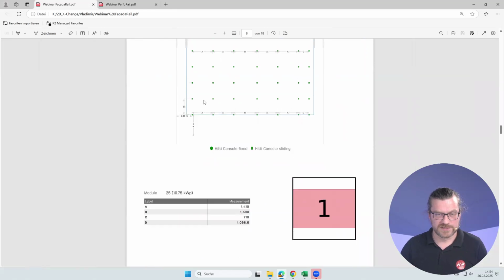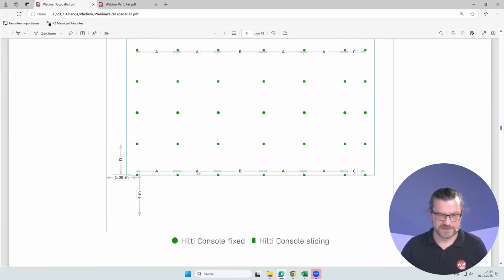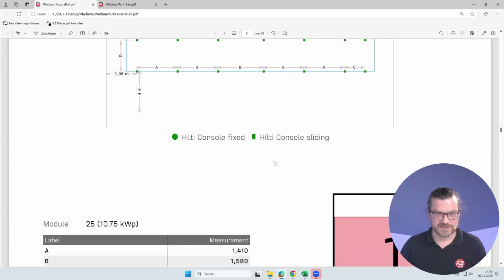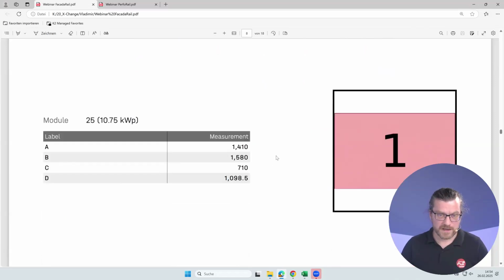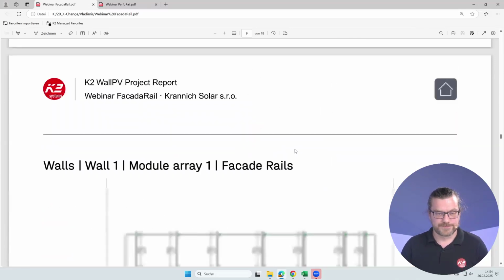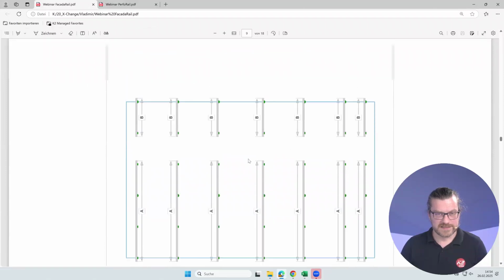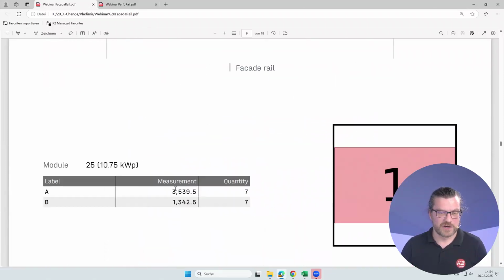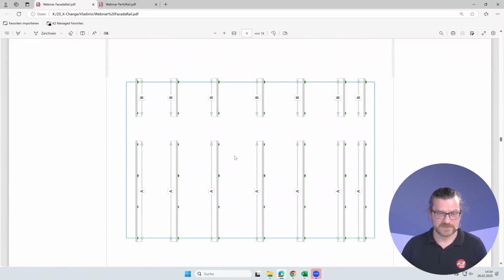Yeah, and here you will see also all the distances. Distance A, B, C, and D. So it's the distance how to install the consoles. And here you will find an explanation of what the distances mean and what a distance is exactly. The next page you will find how to cut facade rails.